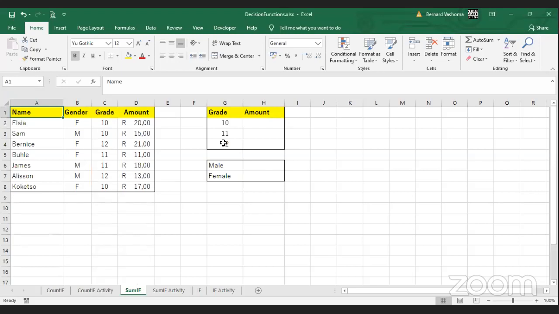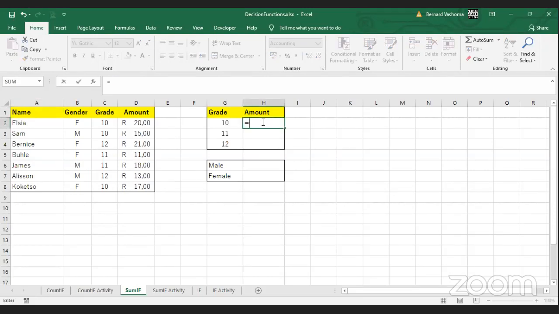All right, so here's the situation that we have. Some money was raised by the grade 10s, right? And we want to determine how much exactly was only raised by the grade 10s and how much exactly was only raised by the grade 11s or grade 12s. Similarly, we also want to know how much money was raised by male students and how much money was raised by female students, right? So we're going to start there, equals SUMIF, that's the name of the function.